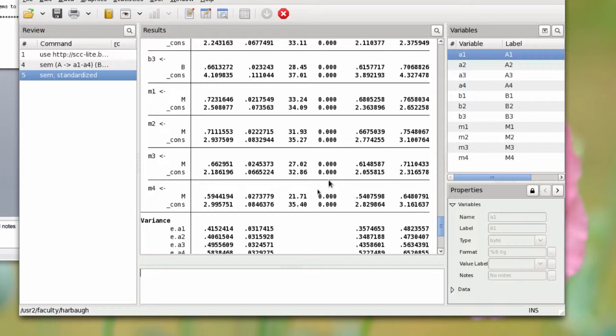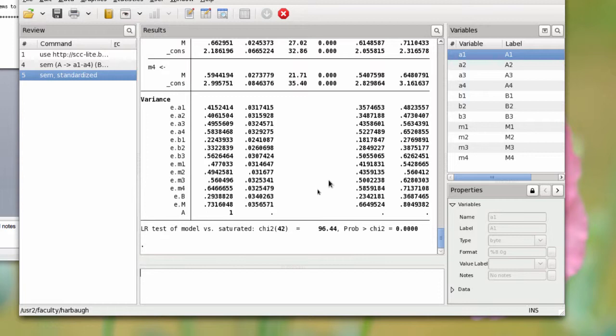Everything was significant, so I'm encouraged because when I go back to my chi-squared value, this is not that far off. In fact, really quickly, if I divide 96 by 42 degrees of freedom, I get just a little more than 2. And one of the rules is if the normed chi-square, this divided by the degrees of freedom, is less than 3, then you could argue that you have a good model. All right? So that tells me that, okay, maybe I could do something to justify this.